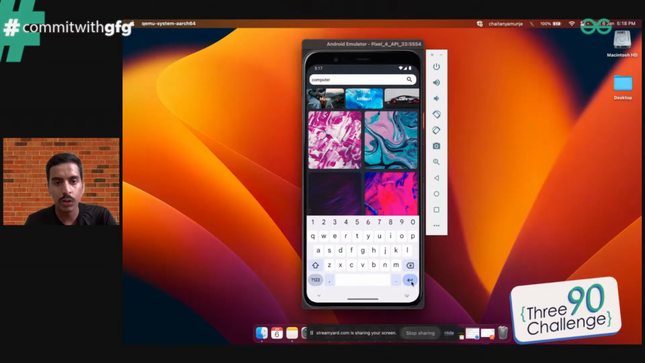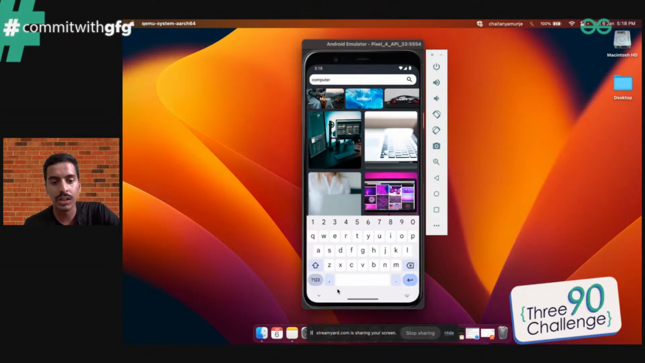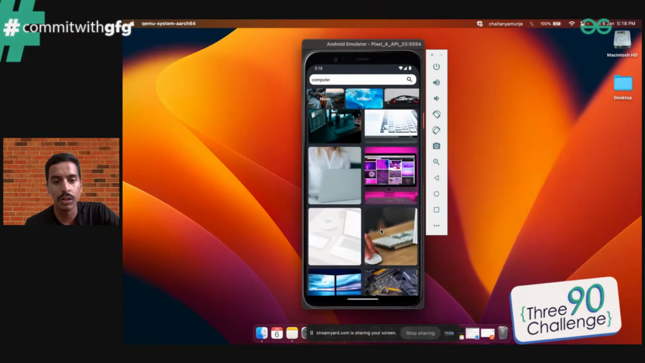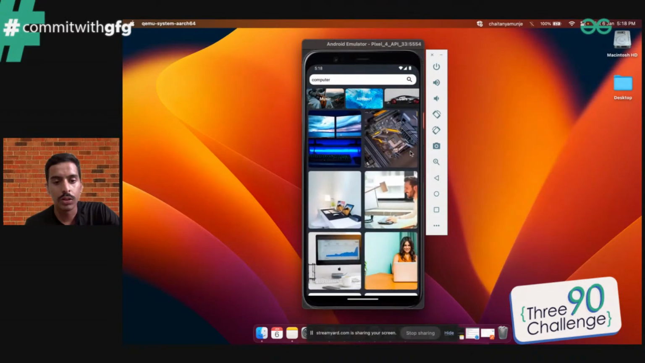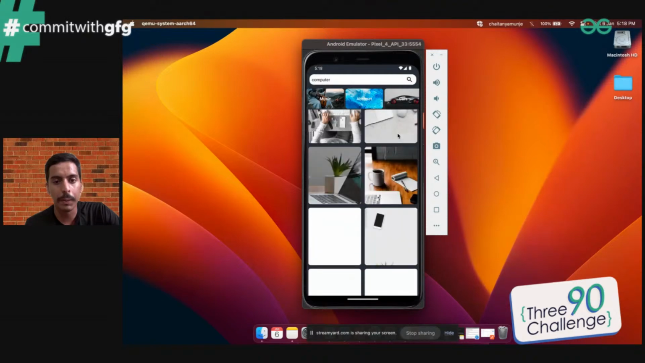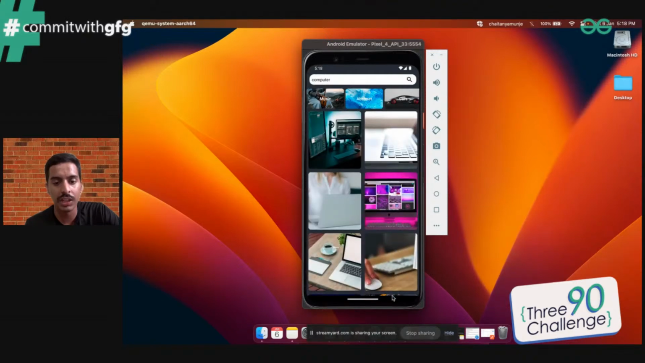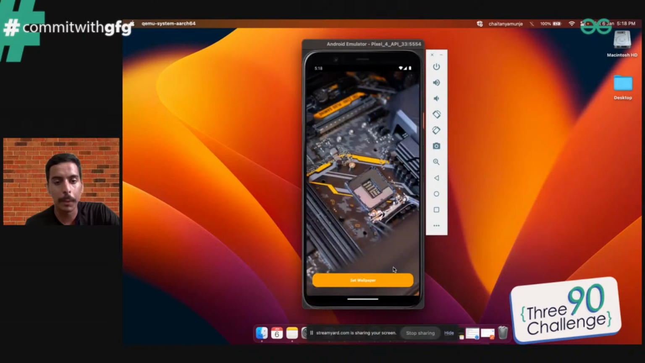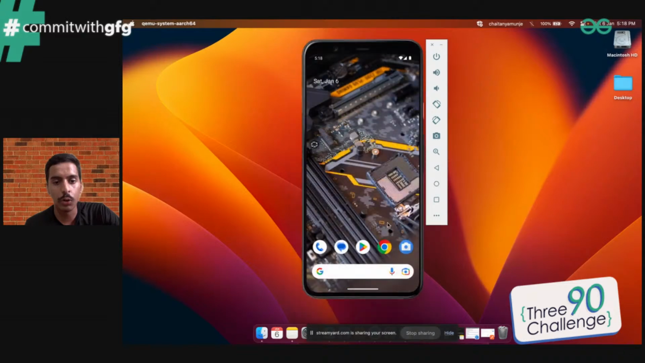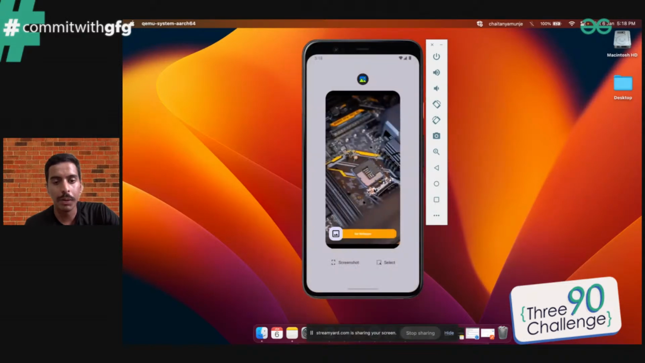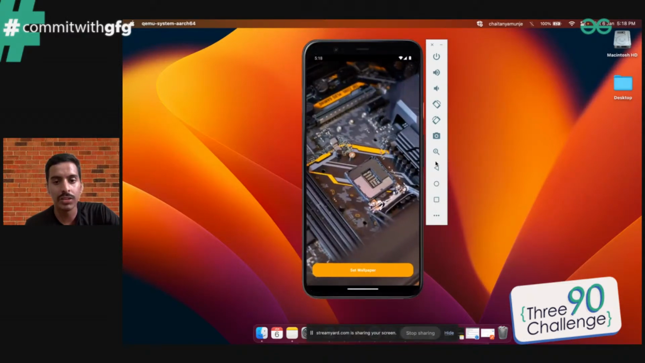Then I will simply click on search. So we can get to see the wallpapers for the computer specifically. So in this way, we will be creating our wallpaper application. Now the part that comes is setting the wallpaper. So I will be simply selecting any wallpaper. Then we have to simply click on the set wallpaper option. So this wallpaper will be set to our home screen. So in this way, we will be creating the wallpaper applications.